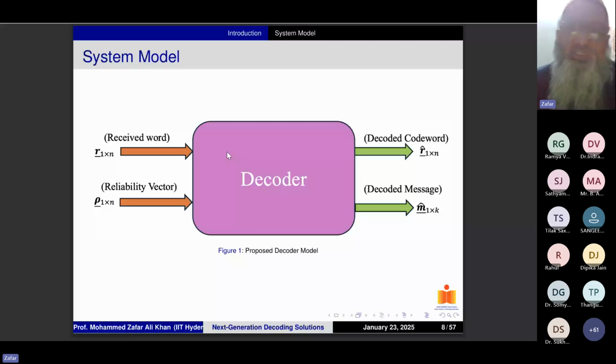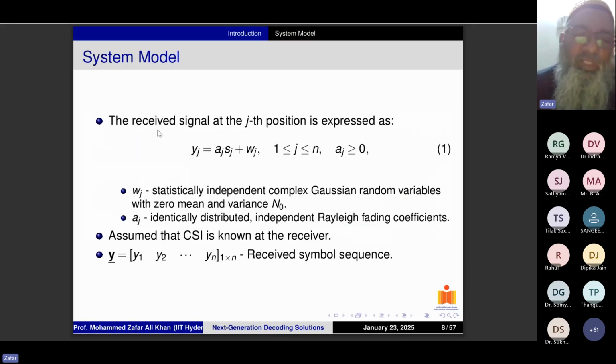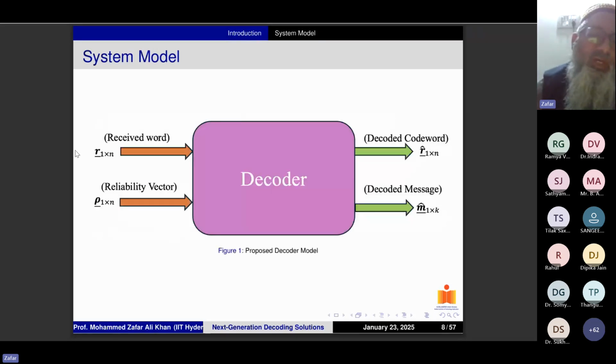So this is what we are giving to the decoder, the received code word. And how do you get the received code word? From yj you demodulate to get the vector r. So you get a sequence of minus ones and ones, which are then converted back to ones and zeros. So it's a binary tuple, a binary vector of length n. We also give the reliability vector. You can assume they are the channel coefficients. What you get is a proper code word.